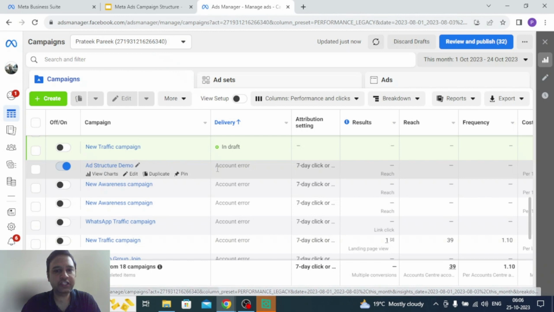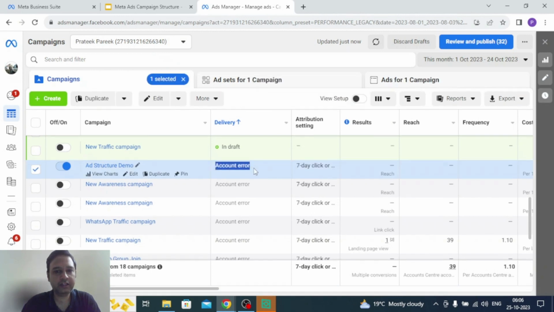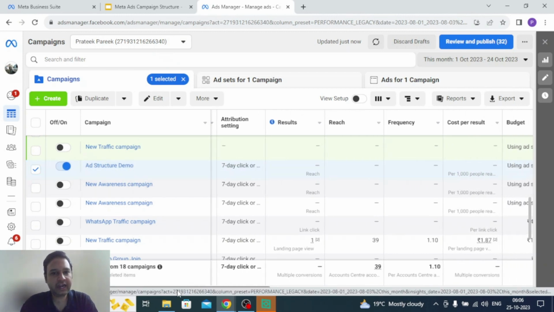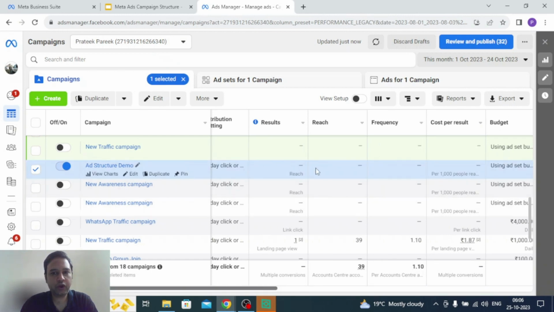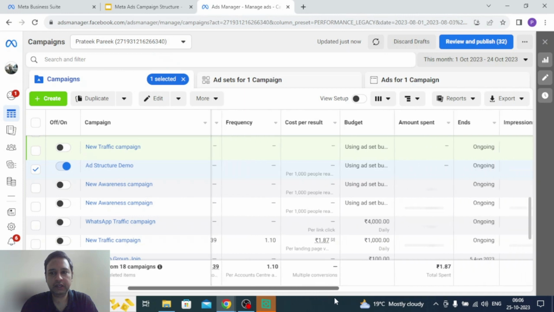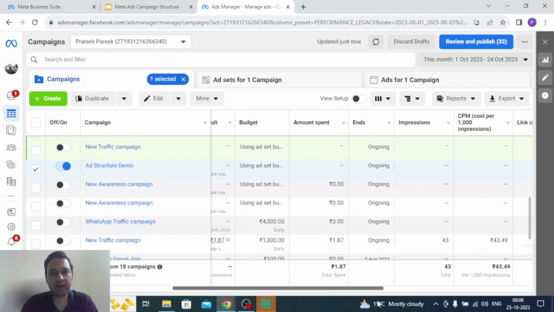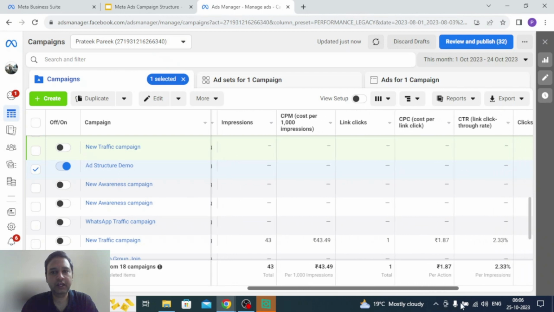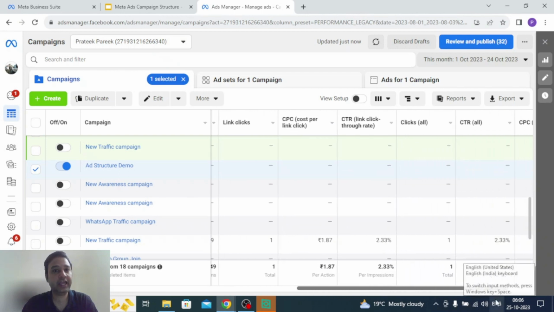Okay. Obviously this campaign is not active right now. This was just for an example. So it is showing account error here. You can ignore this. But the point is you can view some results at a campaign level. So if we see the results for this ad structure demo, if you scroll on the right side, once your campaign is active, you can see what is the reach for your campaign, what is the frequency, what is the cost per result, right? What is the amount spent, how many impressions this campaign has achieved, and what are the link clicks and click-through rates like we discussed initially.